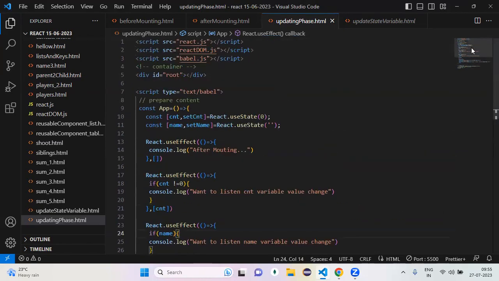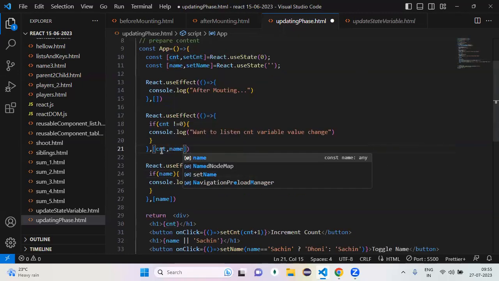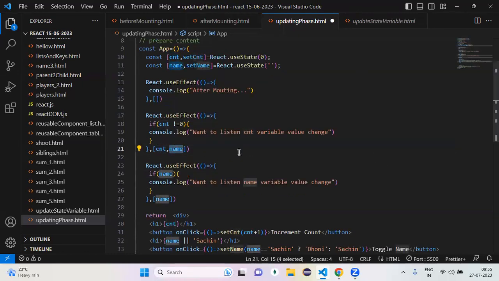Shall we move to the next one? Unmounting. Sir, in the array can we not pass two arguments in useEffect? Yeah, you can pass any number of arguments. Now it is going to listen to count as well as name. What I'm telling is this logic is only for count change, I want to update, not for name change. For name change also it is going to execute, right?